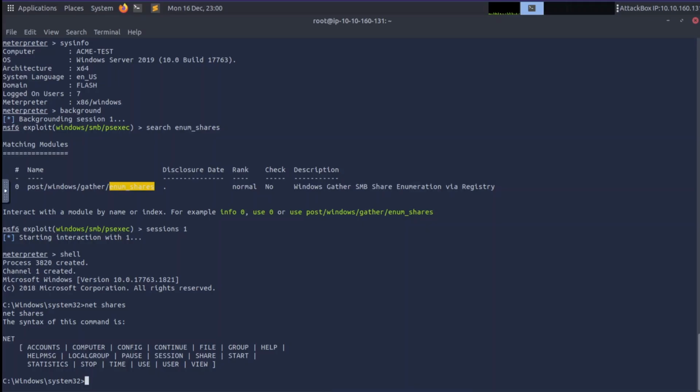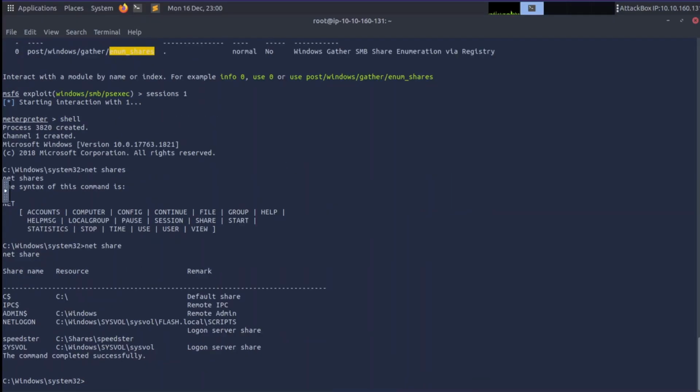Net. It must be share, not shares. Yeah. So net share. And here we go. Now we can see all of the shares on the system. So why did we have to jump into the shell to do this? Why can't we just do it from Meterpreter?